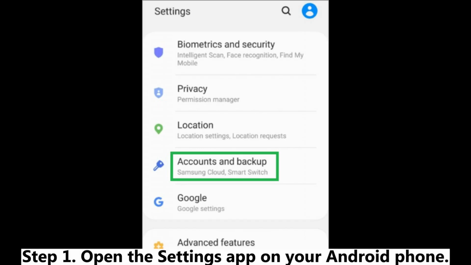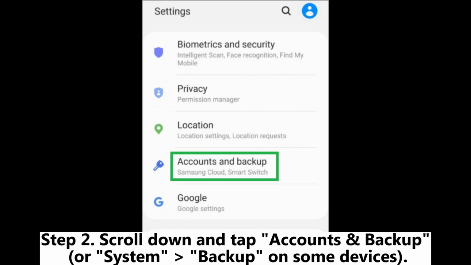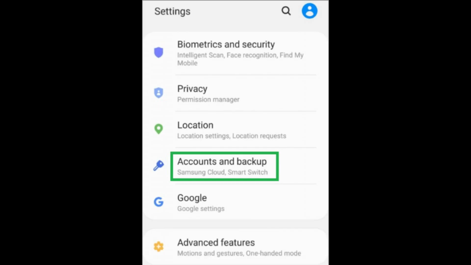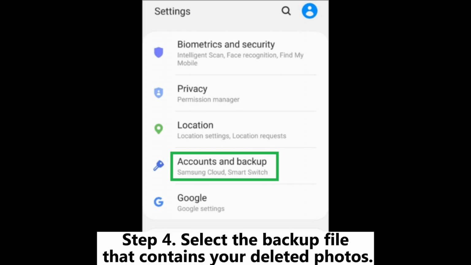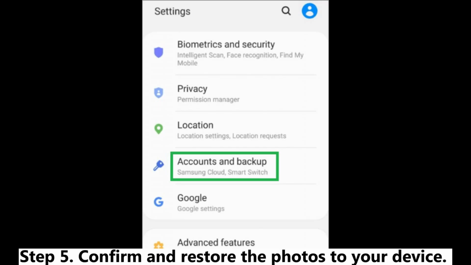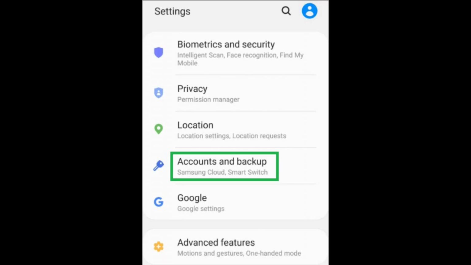Step 1. Open the Settings app on your Android phone. Step 2. Scroll down and tap Accounts and Backup or System Backup on some devices. Step 3. Choose Restore Data or Backup and Restore. Step 4. Select the backup file that contains your deleted photos. Step 5. Confirm and restore the photos to your device.